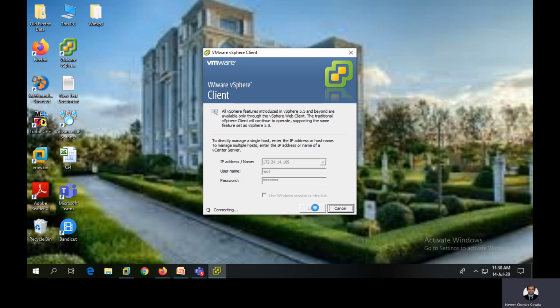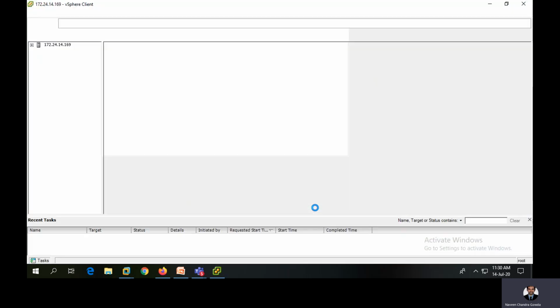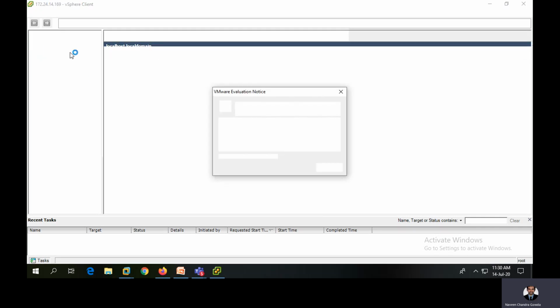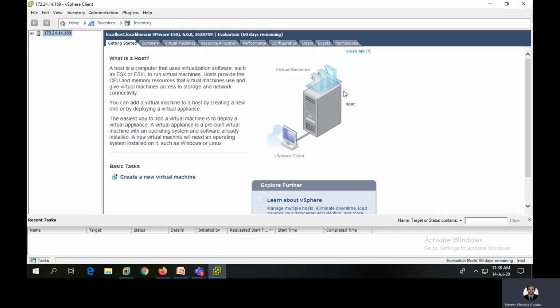Make sure that in order to demonstrate or implement this experiment, you have at least 3 to 4 VMs on the hypervisor. Then only you can understand better, right? As far as the example which I'm considering here, this is my hypervisor, 172.24.14.169, and there are totally 5 VMs on this hypervisor.